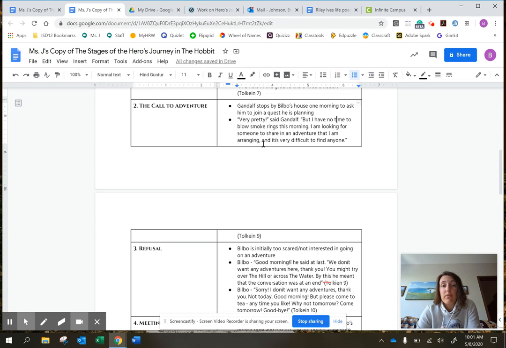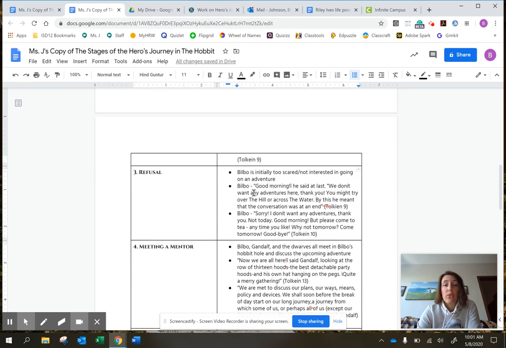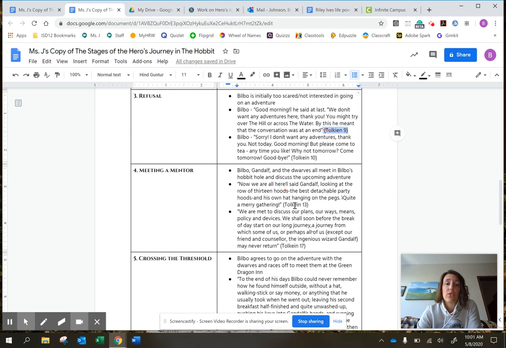So I just found a quote, and Gandalf says, "I'm looking for someone to share in an adventure." So I just found that quote. Author's last name and page number in parentheses. The refusal, Bilbo says quite a few times, "We don't want any adventures here. I don't want any adventures here." And again, author's last name and page number in parentheses. So just go through and add to each of these steps as much as you can. If you need help, obviously message me.